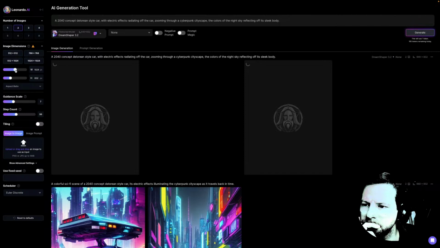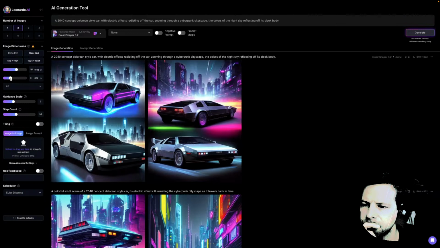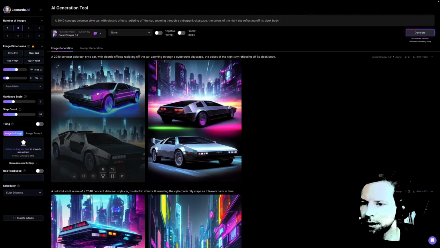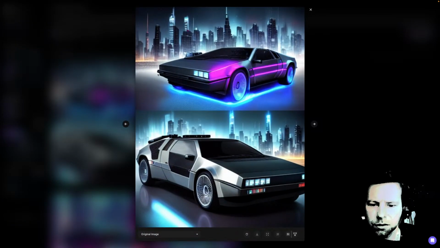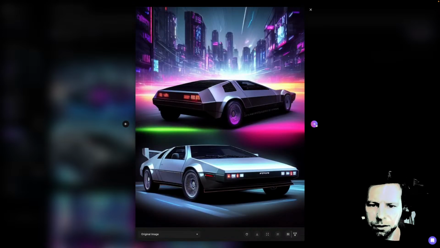And again, for racing, I like having a wider stance on it. Yeah, see what happened here. So depending on your image and what you're looking for, you've got to adjust some of the settings over here. So again, we're getting some cool concept DeLorean styles, which are neat. It gives you some ideas to work with. This one kind of looks like a Ferrari or a Lambo.